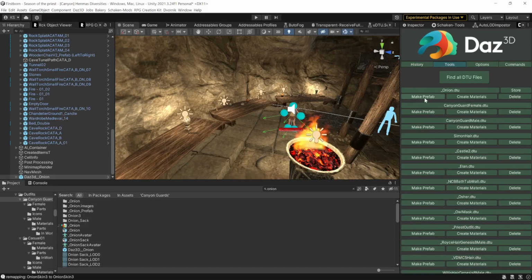That being said, you can make a prefab with it, you can create materials, you can delete it, and this one here, store, I found the DTU files to be quite troublesome. Number one, if you have to re-import everything, for example, or if you have to rebuild your library, it doesn't know anymore that this has already been imported, and it'll try to do it again. Any edits that you have made will be deleted.